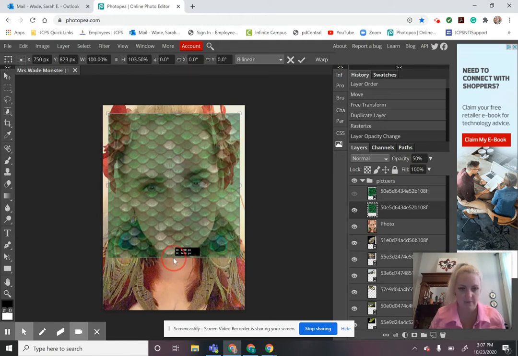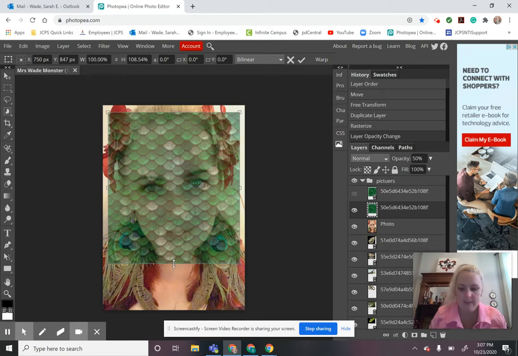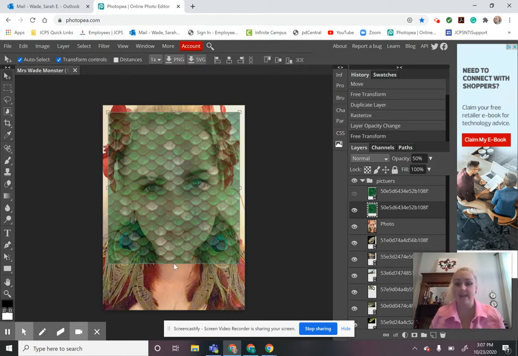So now I'm just going to move it around a little bit more now that I can see where my face is. And that looks pretty good. I think I might make it just a little bit longer. I'm going to hit enter. And now I'm going to start using my eraser tool to erase the parts of the scales away from my face where I want my face and eyes and nose to show through.